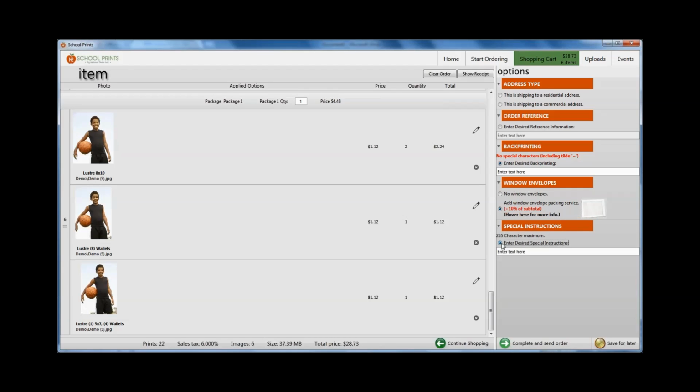Special instructions, pretty self-evident there. Just if you have anything unique or special about the order you want to point out, maybe how you like your images color corrected. A deadline is very important. Let us know your deadlines. We can work with you to meet those.